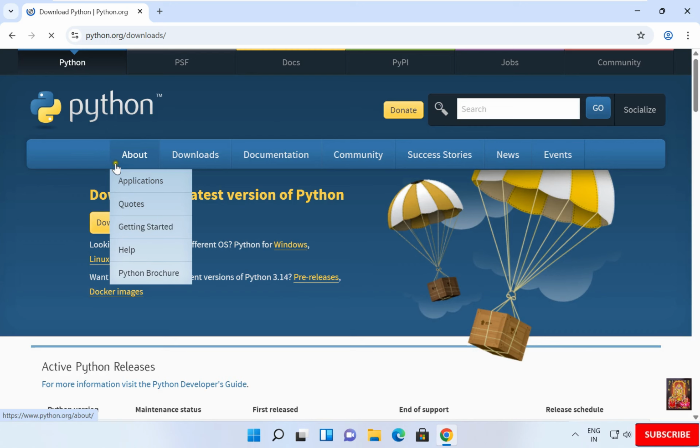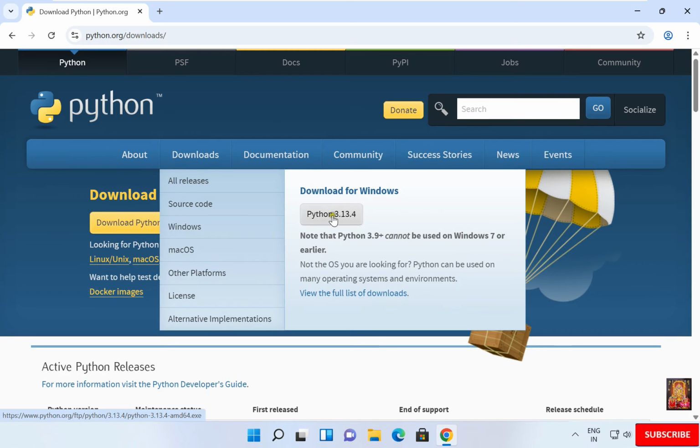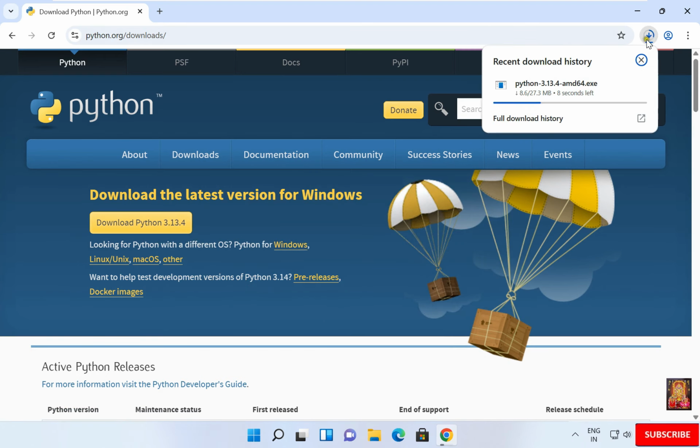Now the Python official website is open. Click Downloads tab. Click Download Python 3.13.4. Now the downloading is started. It is 27.3 MB setup file. Now the downloading is completed. Let's close web browser.